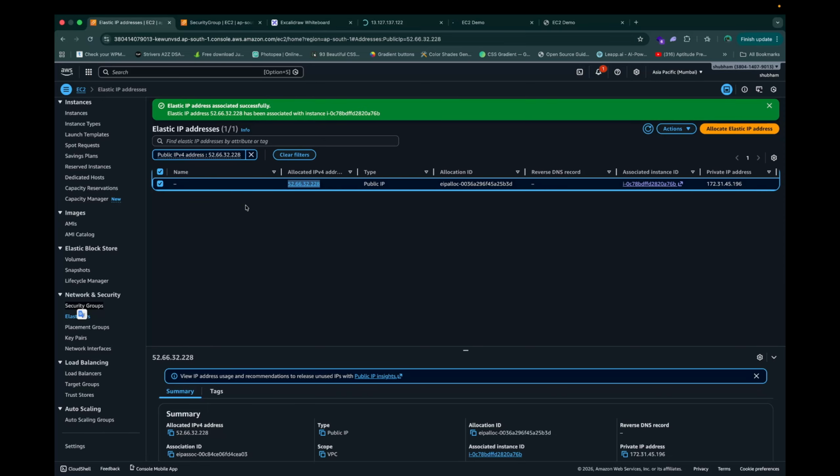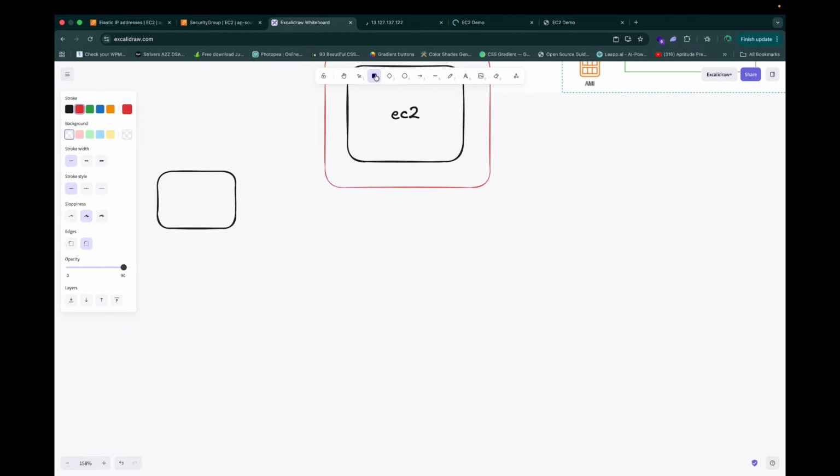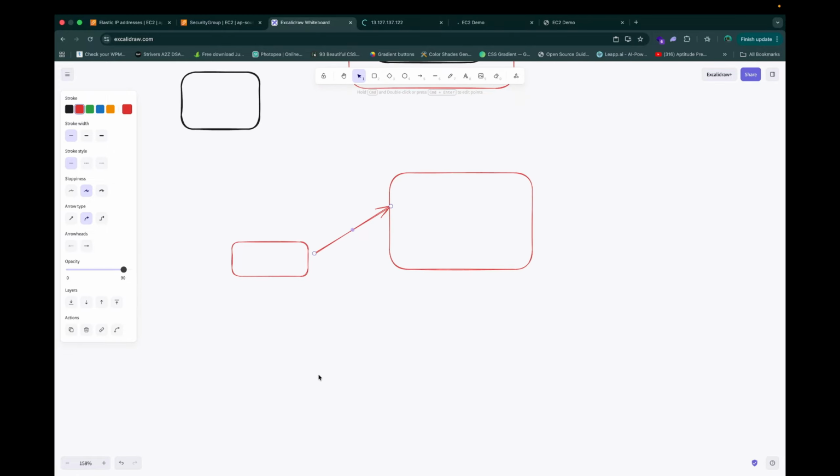Why do we use an elastic IP? If we restart the EC2 multiple times, the public IP will change. To avoid that change, we create an elastic IP and attach it to the EC2 instance, not to the public IP or the private IP, but to the EC2 instance only. So whenever the IP changes, there is no impact on the elastic IP. But there is a cost for an elastic IP.